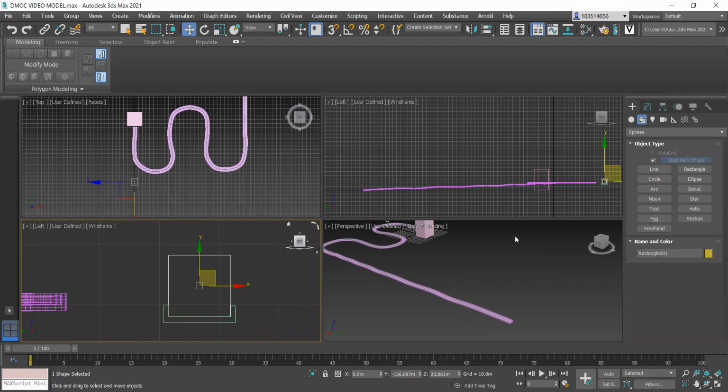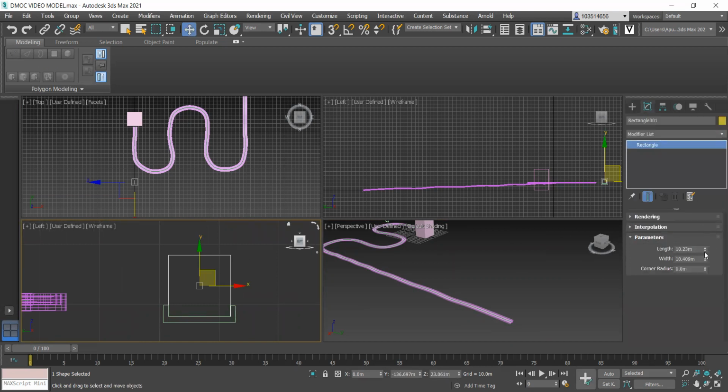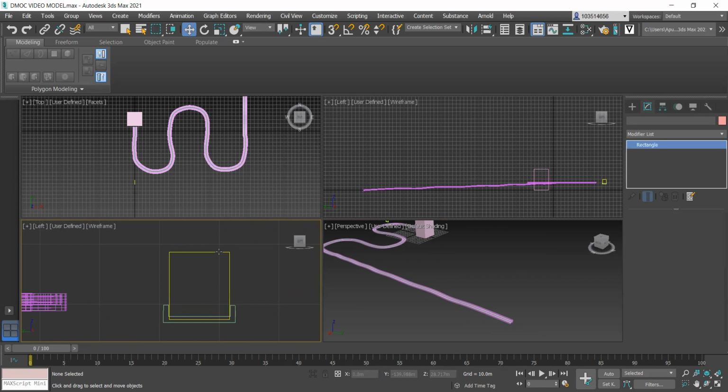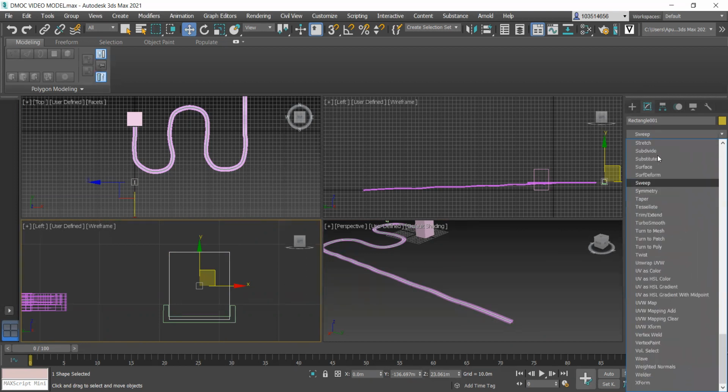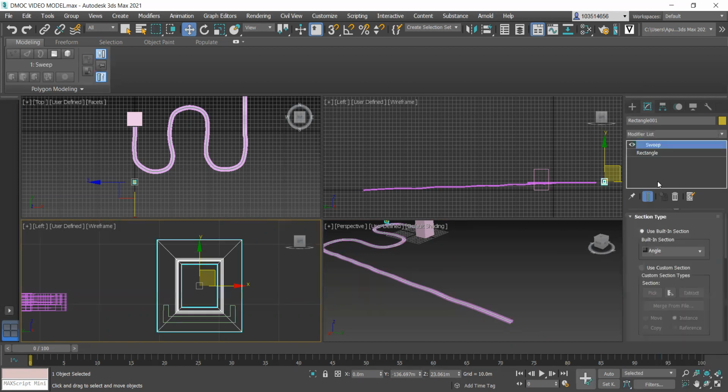And we can always select the rectangle and go to modifiers and we can adjust the width and length of the rectangle. So now what I'll do, I'll select this one and I'll go to modifiers again and I'll write 3. So you go to 3 and that's how it looks like. It looks like an angle.